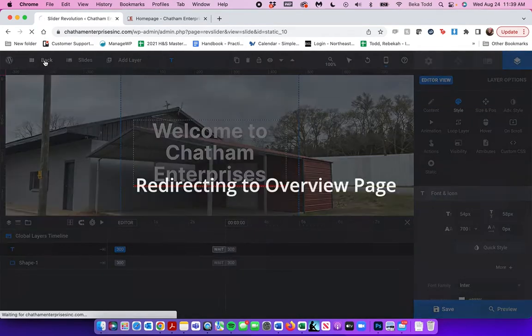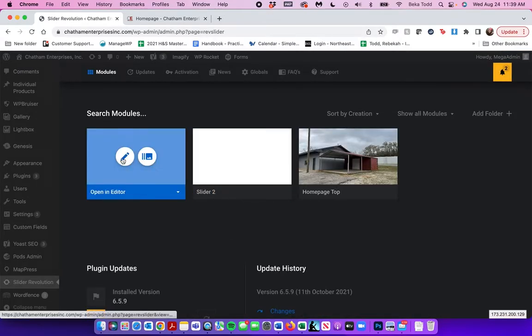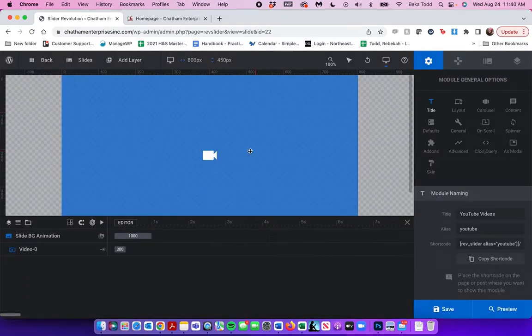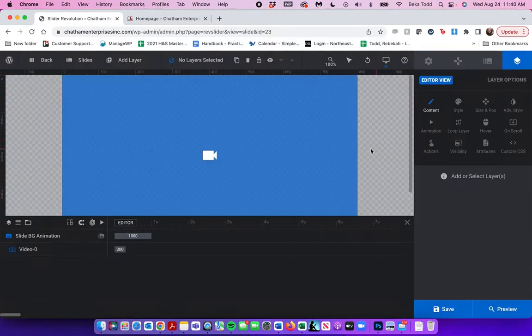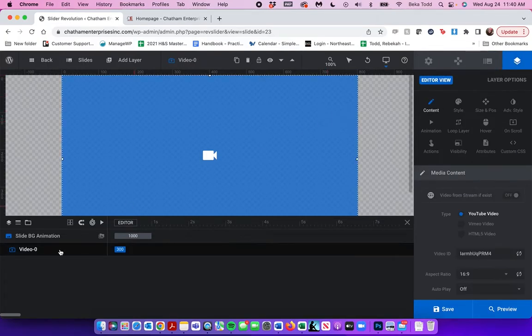So we'll go back because we want to look at the other slider that we have with the videos, and we're going to click on the pencil here, click on the YouTube videos. For this one, looks like we just have the one video in place right now. If you want to change out the video, it's this, let's see, video.